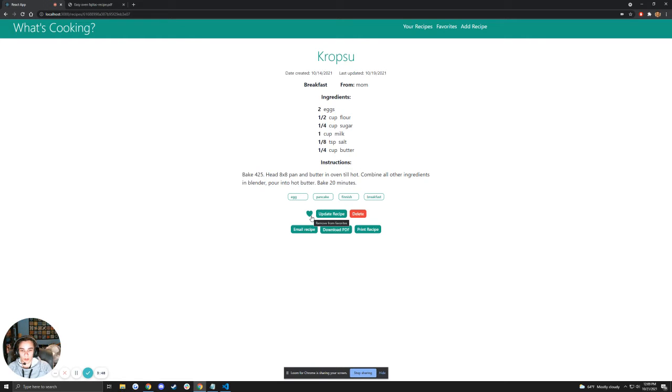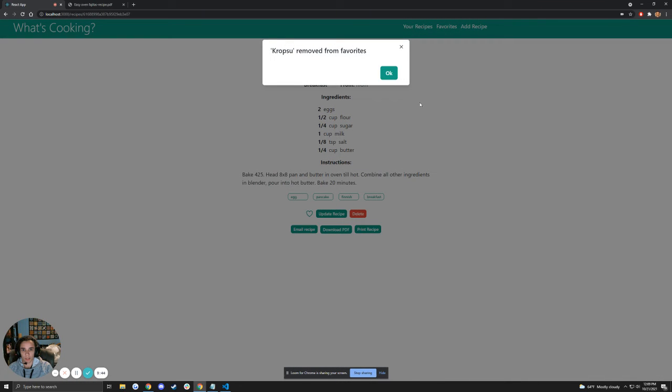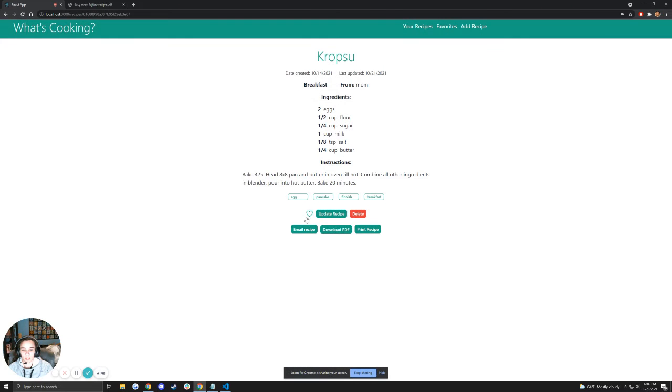This heart indicates whether or not a recipe is in your favorites. When it's filled, that means it's in your favorites. So clicking on it removes it from your favorites. Now it's just an outline. Clicking update recipe takes you to a form to update the recipe. Clicking delete recipe will open up a confirmation dialog for deleting the recipe.